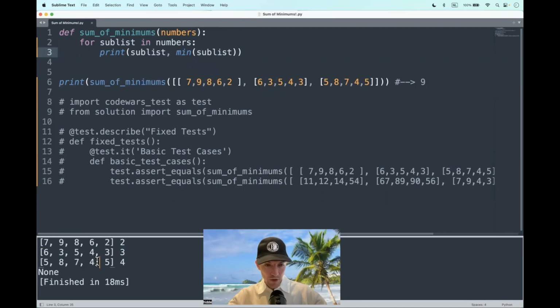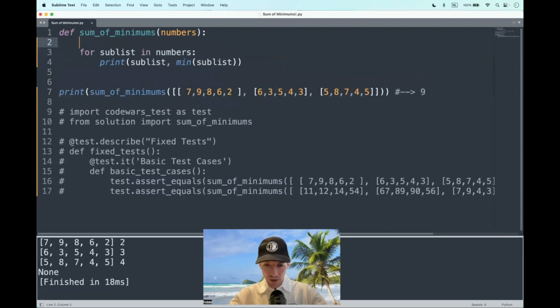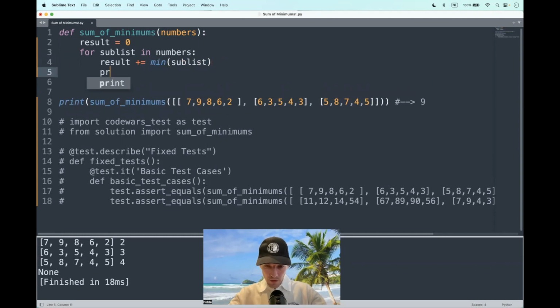And yeah, what we have to do here is to basically sum it up and return it. How can we sum it up? Well, we can create a new variable that's called result. It's equal to 0. And every iteration, we should add this minimum up to the result. So result is equal to result plus the minimum of each sublist. Or shorthanded, plus equals. Let's print the result to see what's happening every iteration.